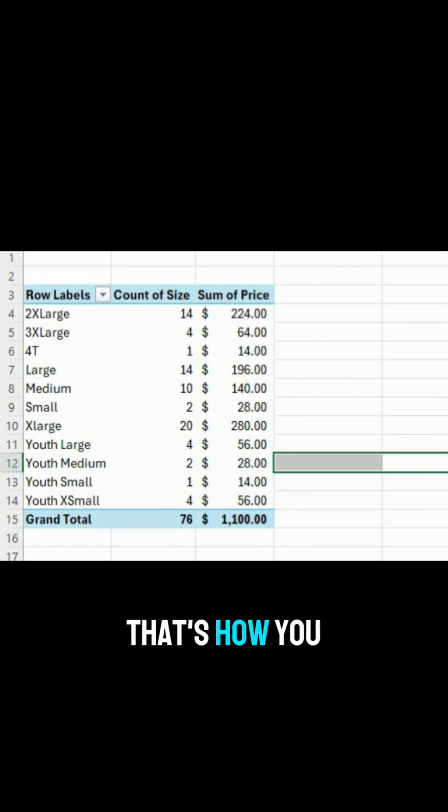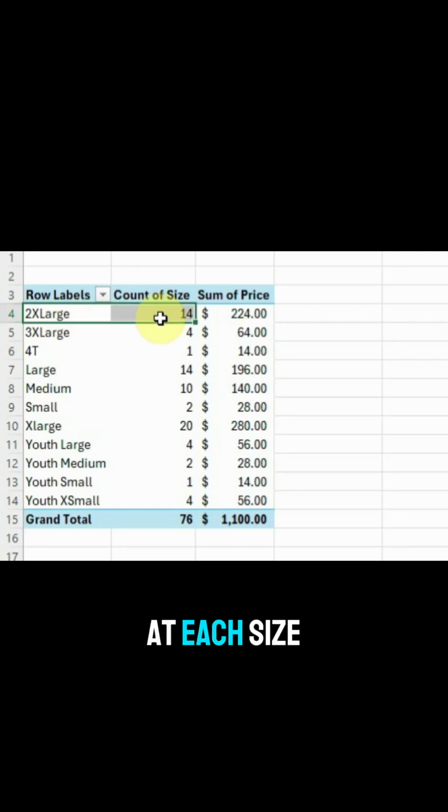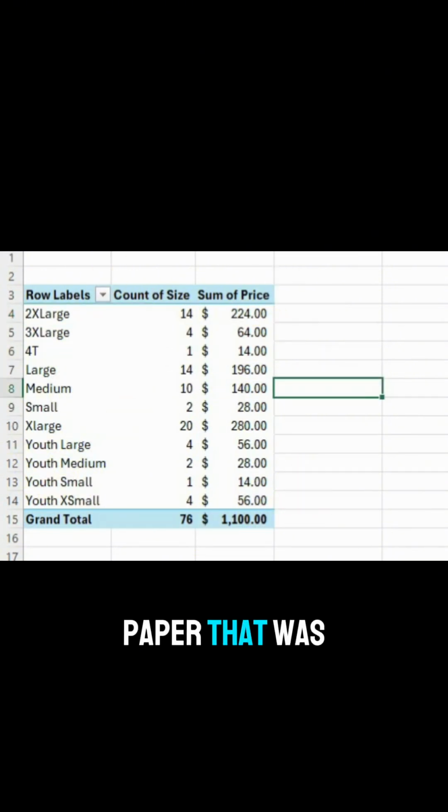So that's it. That's how you determine the pricing and sizing very quickly, so you can be organized. And that way when I go and order my shirts, I can look at each size and very quickly put in the count for each shirt that I have, versus having to count up each shirt size on that paper that was sent over.